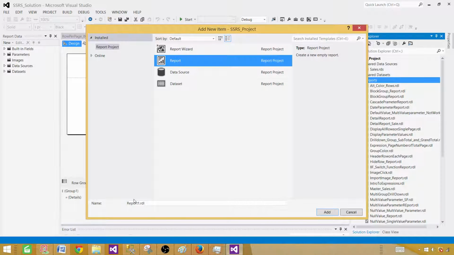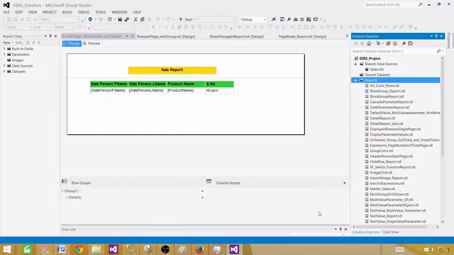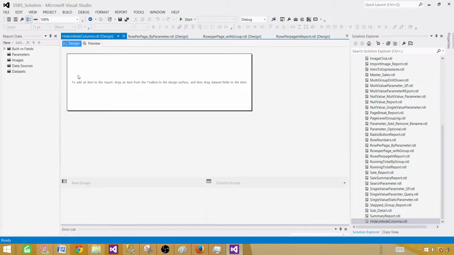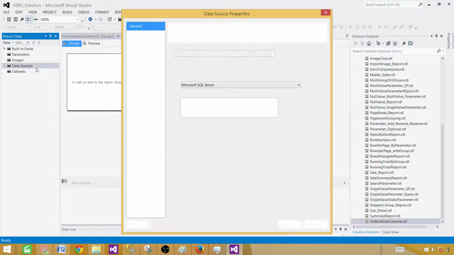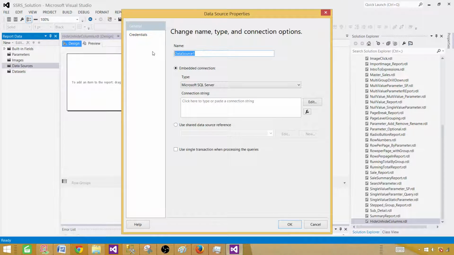Go to Report and give the name. We are going to call this one Hide Unhide Columns, and click Add. Click on the data sources, add data source, and give the name. We call this one DS_Sales, and let's use the shared data source here. Select the sales, hit OK.